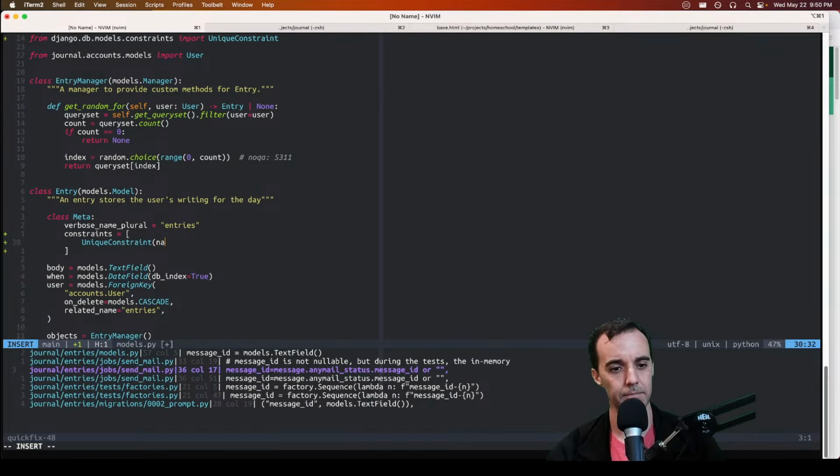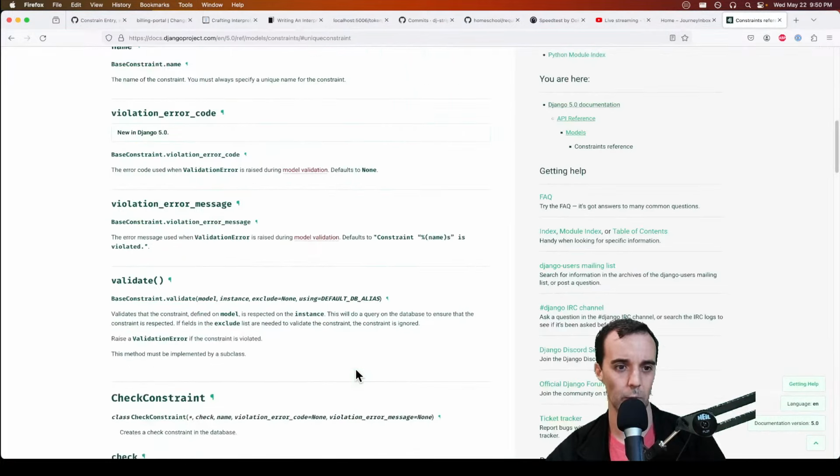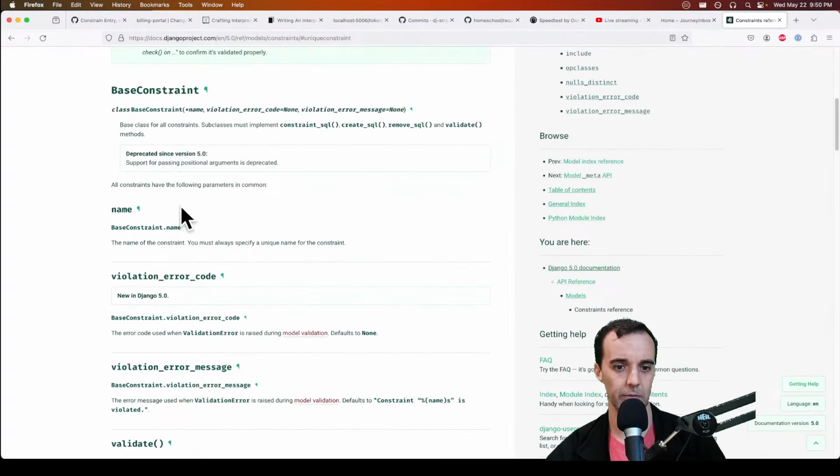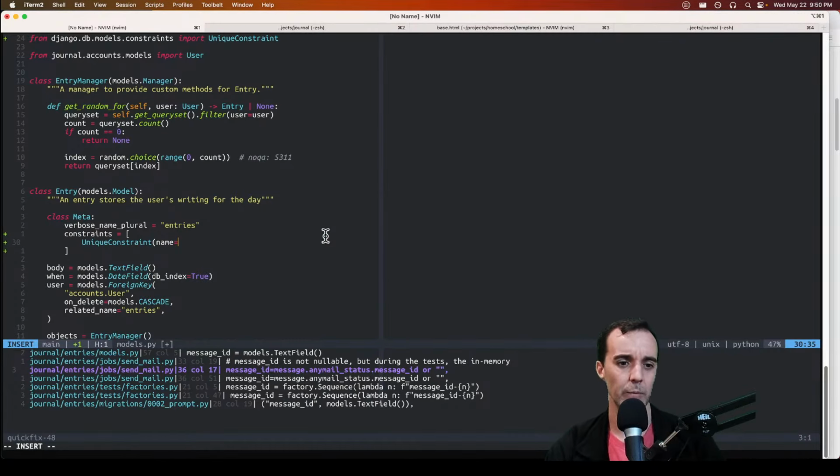We have to give it a name, right? That was one aspect of this. You must always specify a unique name for the constraint. I don't know why it doesn't create one itself. I feel like it could, but there's probably a good reason for that. So our name will be, let's see, user per day. Sure. Okay, so that's that aspect.